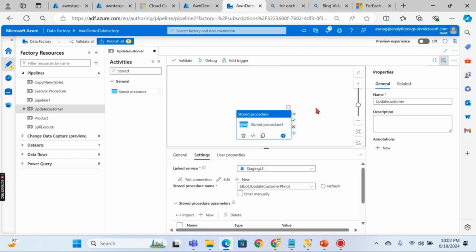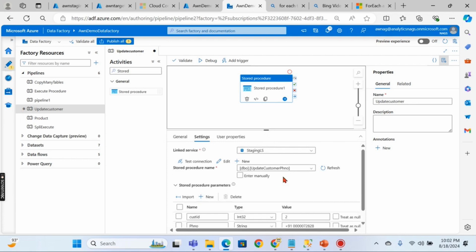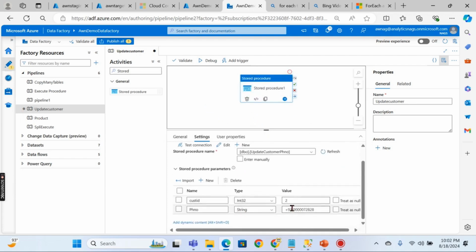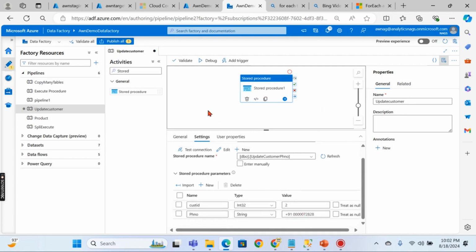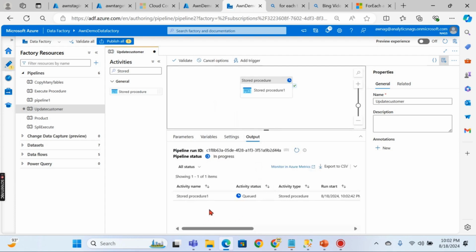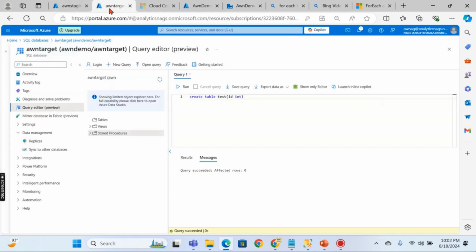To make our understanding simple, to make the basics simple, let's try to run this by entering the manual parameters that we did right now. So just press debug. Let's wait for a few minutes. There you go. It was very quick. So now this has been completed.